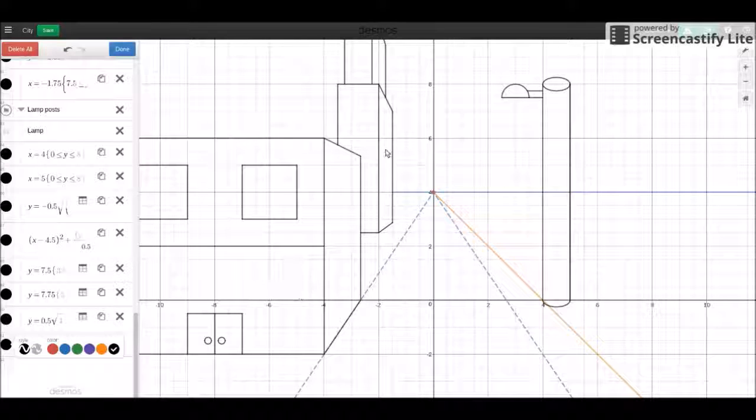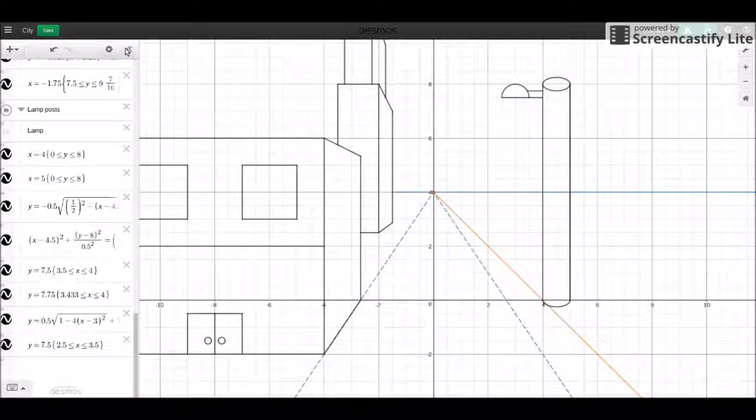For my outline, I'm making them all black. Well, there's the light. It could be better, but let's do a second lamp, just so you can see how we add another lamp to make it align with this perspective.